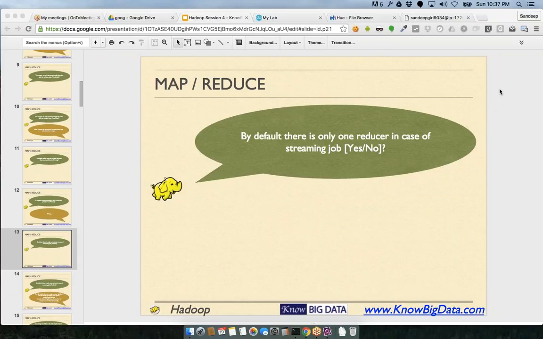By default, there is only one reducer in case of a streaming job. Yes or no?